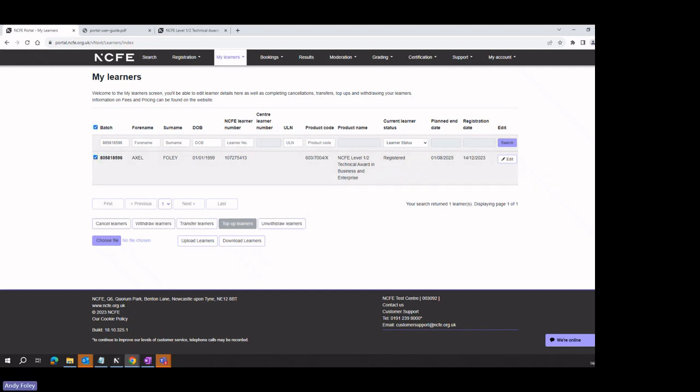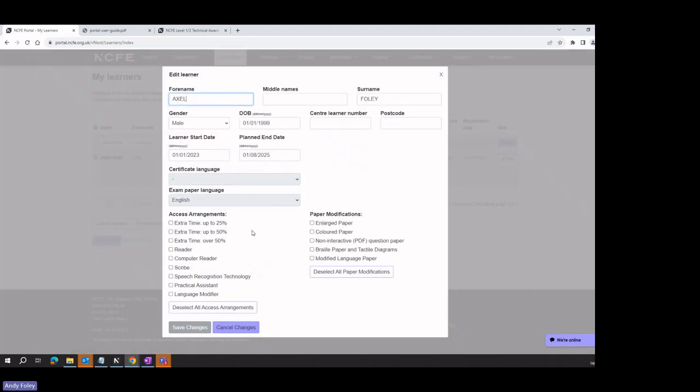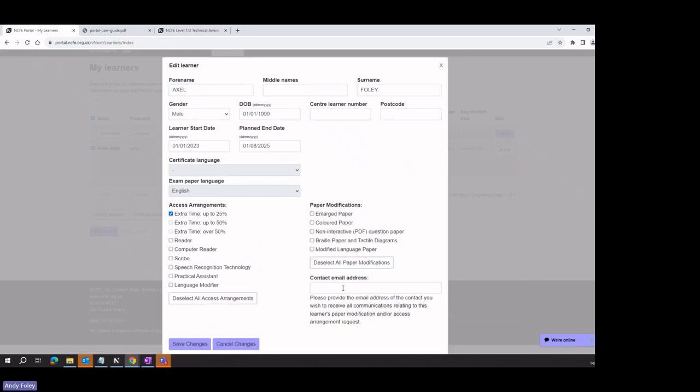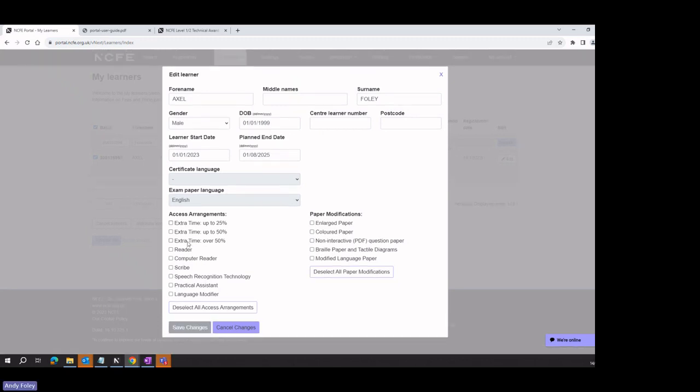If, as mentioned beforehand, you needed to make any amendments to your learner, you would simply click the Edit button, and here is where your access arrangement options are. As you can see, they range from time to scribes, and over on the far side, paper modifications, including colored paper. Any changes you make, you would simply tick the relevant box. It will ask for a contact email, and then save change. If that's not done, we won't be able to add in that extra time at that moment in time. So please do that upon registration or upon receiving updates for your learner. I'll close this box now.